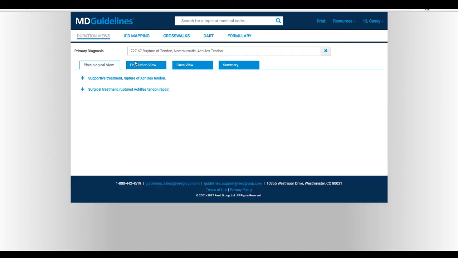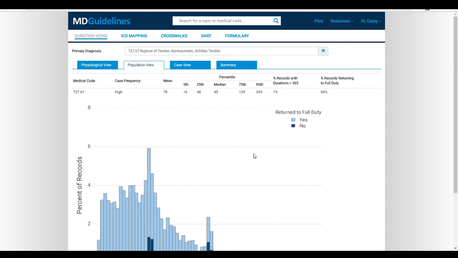The second view is the population view. This provides summary statistics from our population of short-term disability and workers' compensation claims to give you an idea of what the distribution of outcomes is for a wide range of circumstances, including all job classifications, various industries, and different types of medical management approaches.